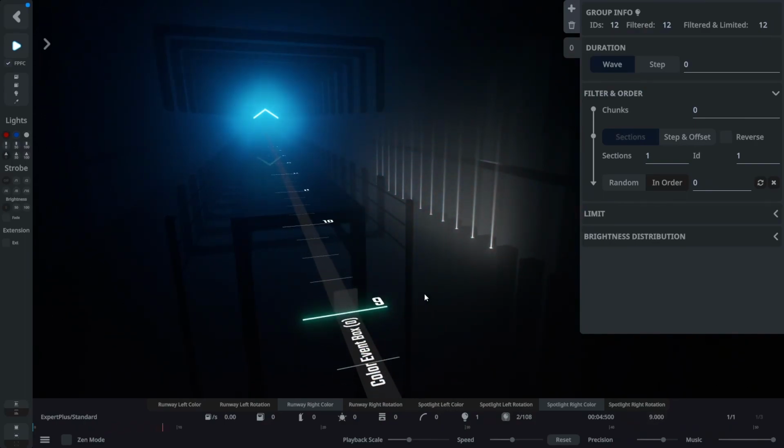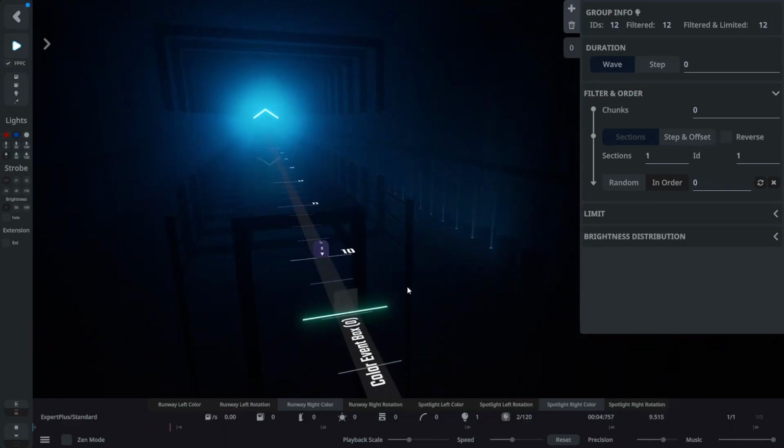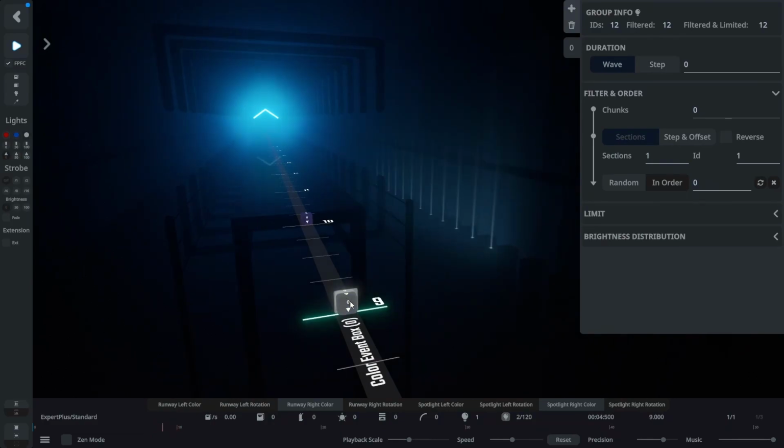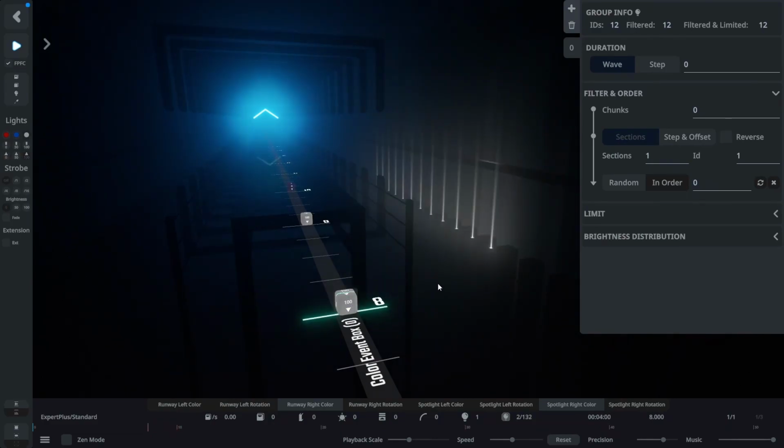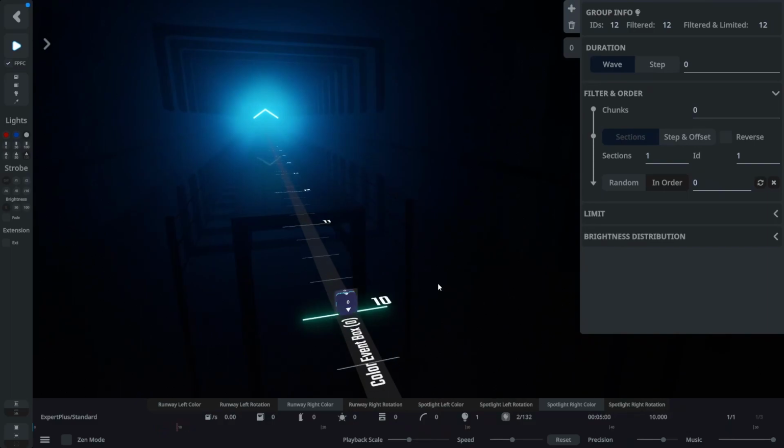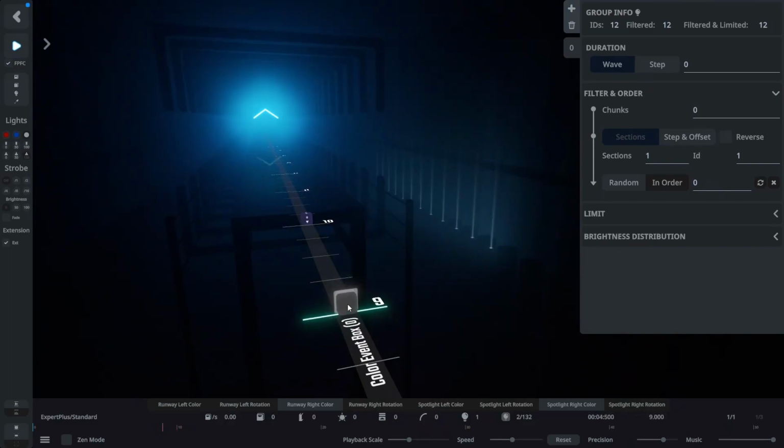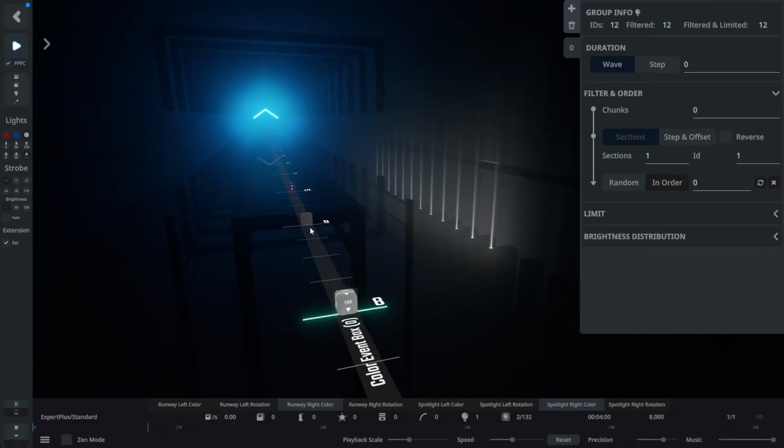A useful quality of life event in V3 is the extension event. If you've ever placed a fade and wanted to delay the fade, you'd have to place the same object slightly delayed so that the fade is delayed. Instead of doing this, you can just place an extension event, which holds the previous event state. This is handy so that you don't need to remember what you placed before.